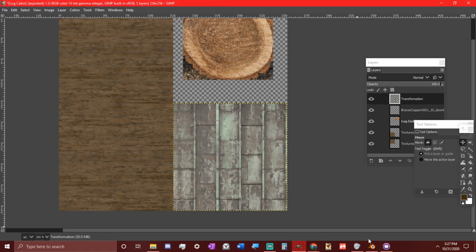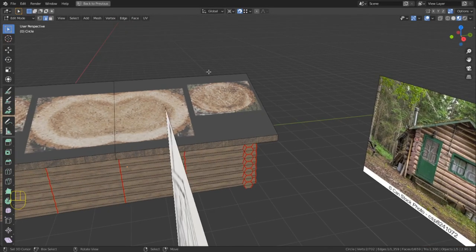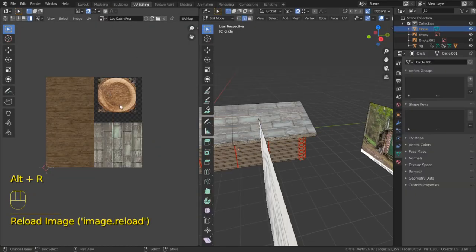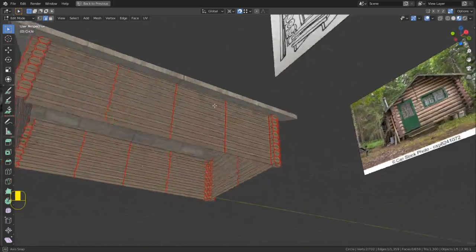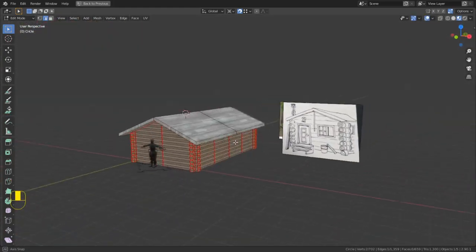Okay, so this is exported. Alright, let's go here, reload. Hey, look at that. That was unintentional, but it worked. Funny that.